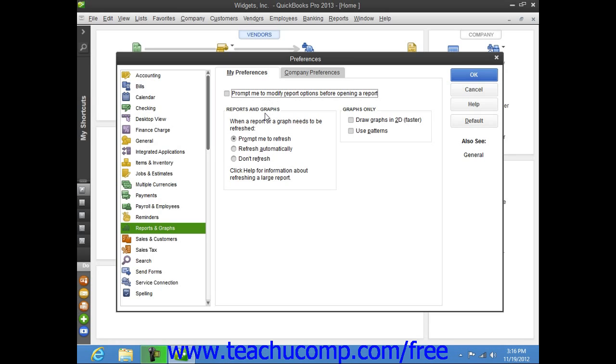In the Reports and Graphs section, you select how you want QuickBooks to behave when the data within a report needs to be refreshed. You can select either Prompt Me to Refresh, Refresh Automatically, or Don't Refresh. If you choose the Refresh Automatically option, then when you change a report parameter, QuickBooks will refresh the report to show the change immediately. In the Graphs Only section, you can check the Draw Graphs in 2D Faster option in order to show graphs in 2D versus 3D if desired. If you prefer to use patterns versus colors when rendering graphs, then you can check the Use Patterns checkbox.